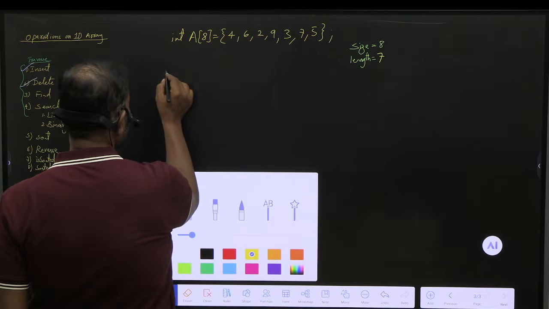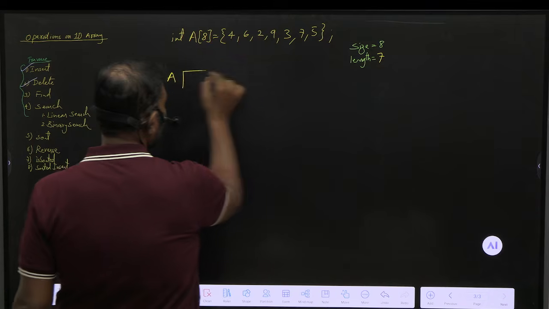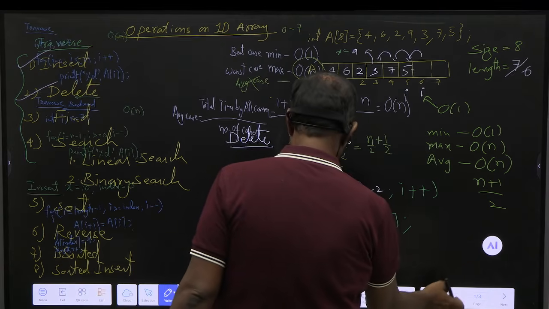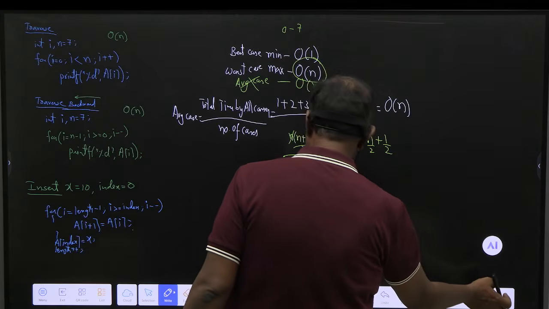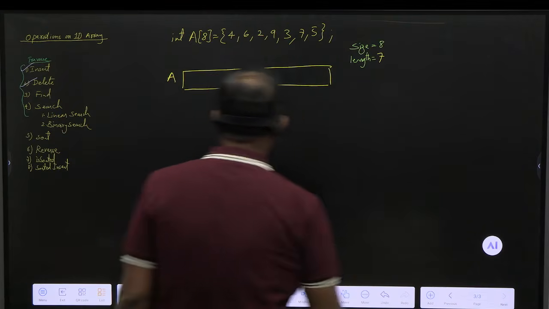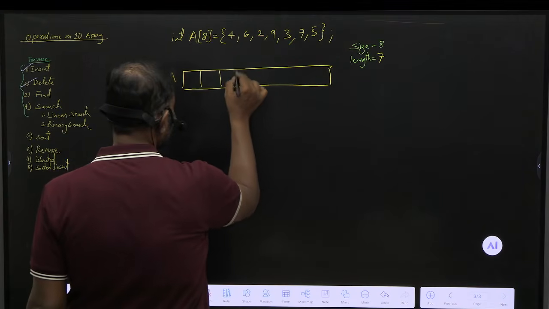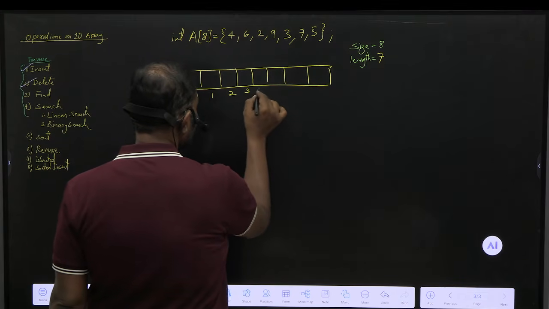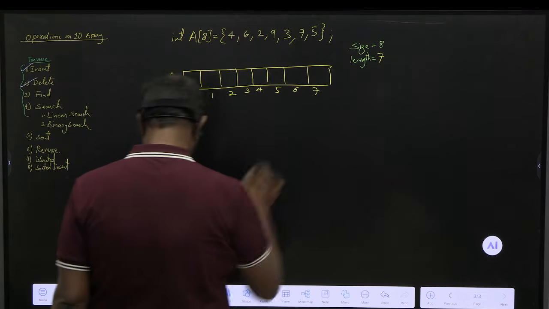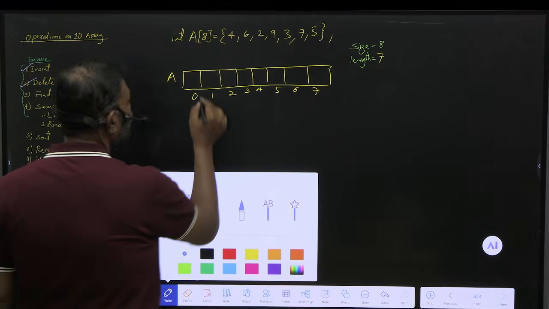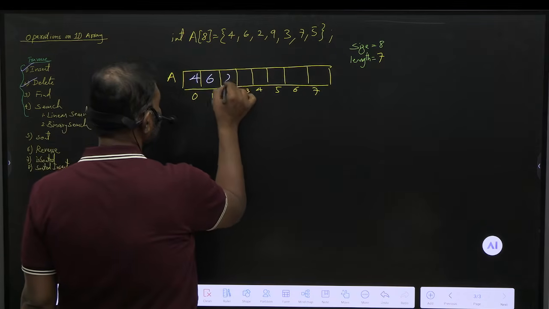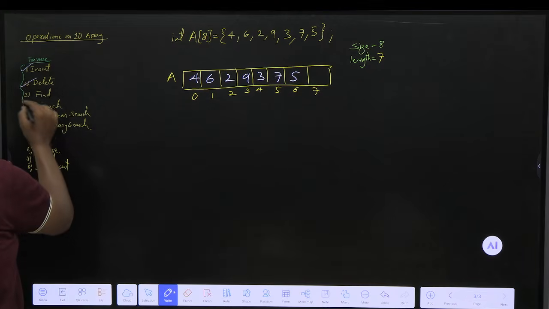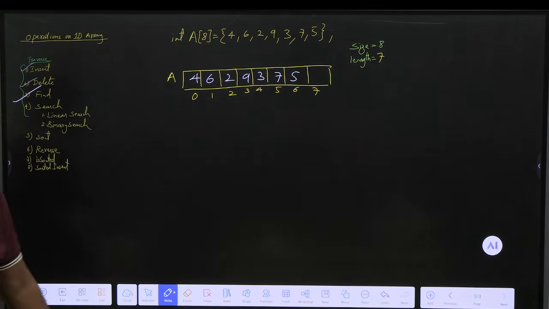I'll draw an array here. Other operations we will see. Delete, I have copied there. No, delete it as it is here. Okay. 0, 1, 2, 3, 4, 5, 6, 7. And the elements are 4, 6, 2, 9, 3, 7, 5. So we have finished insert, delete. Now we'll talk about find.